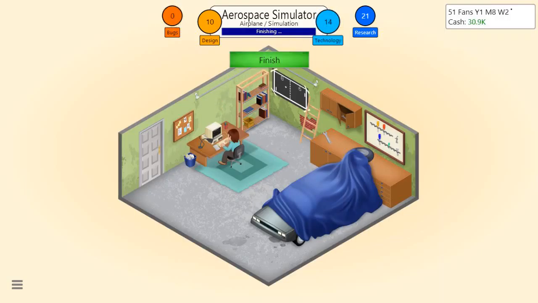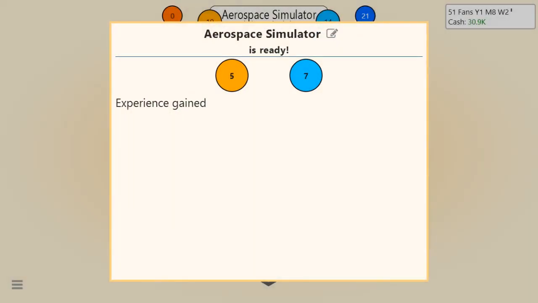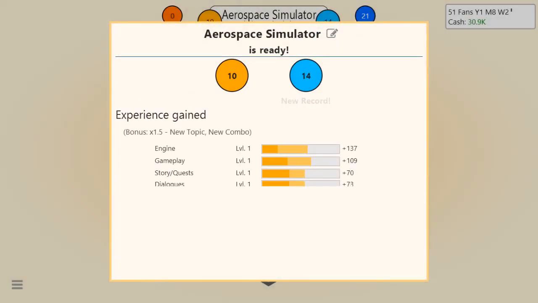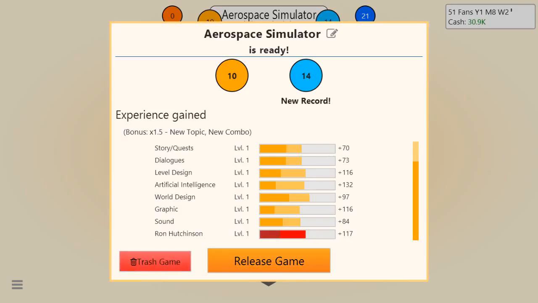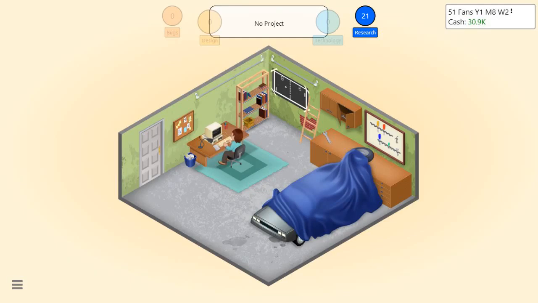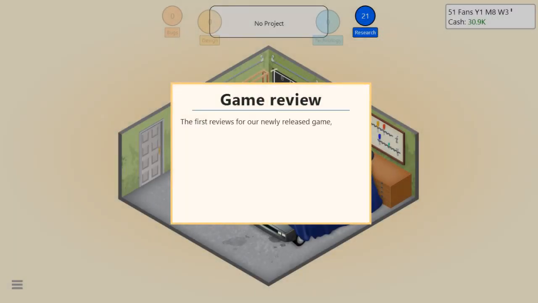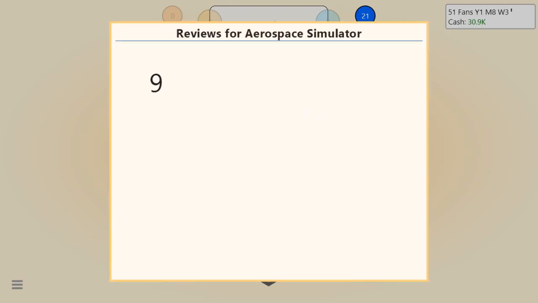Alright. Finish. New record. Yay! So yeah, as these go up and you gain new levels, it unlocks newer things for you to research, like sequels, which involves another mechanic that comes in called hype, which comes into play later.